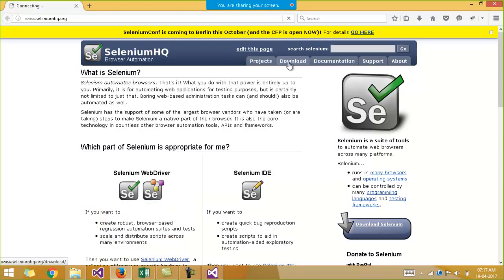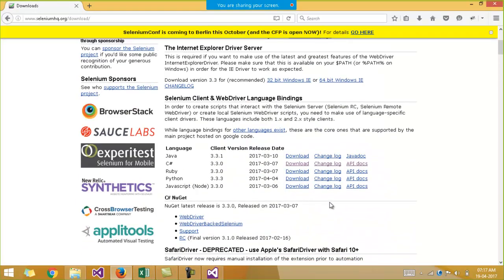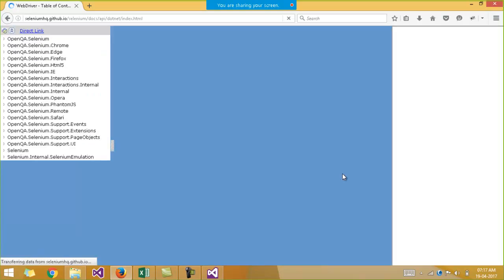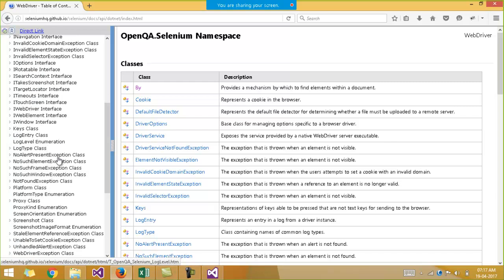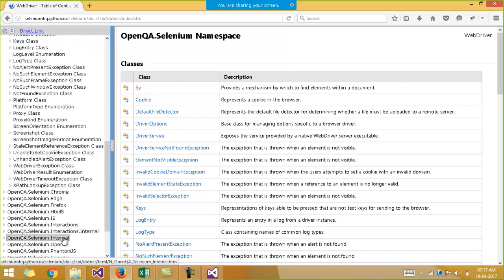Okay, and I go to the documentation of C sharp. Fine. So over here you can see that this is a prepared API for Selenium with C sharp. You will not be learning all these classes, as they are not all used. So only the important ones will be discussed in the class, the classes and things that are used mostly in Selenium.